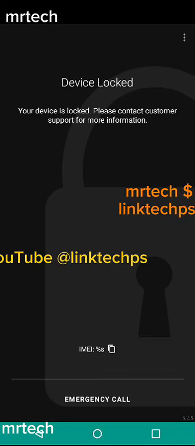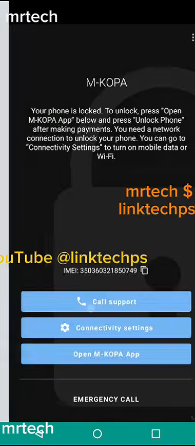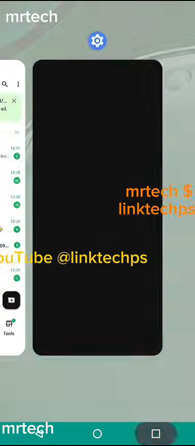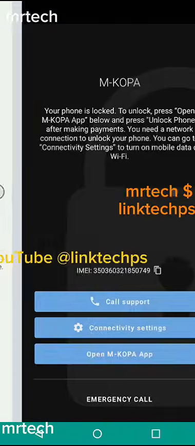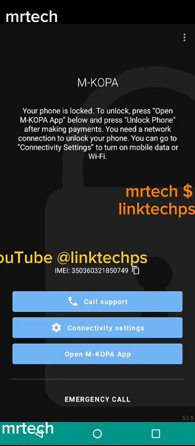Now from this source, close. You're going to redo the process like 6 times. Even on your phone, you'll do it like 6 times so that your phone cannot lock again. Hope you're understanding, guys. So with that, let's go and do it again.